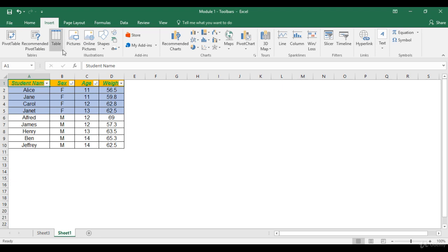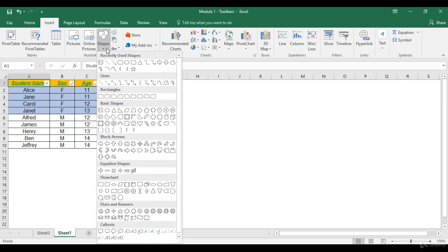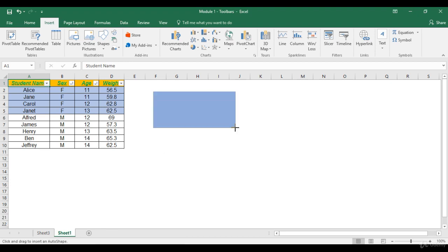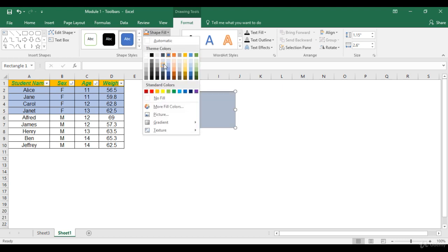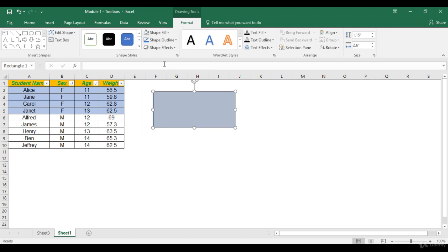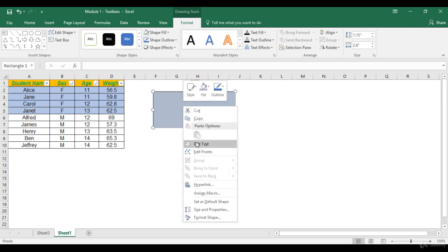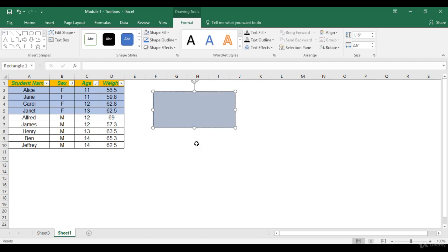In the insert group, you've got options like inserting pictures. You can also insert some inbuilt shapes, like let's say I want to insert a rectangle. You can change the color. Right now the default color is blue, but you can change it from here. Let's say you want to keep it blue gray, and let's say you want to add some text to it. So do a right click and click on edit text.